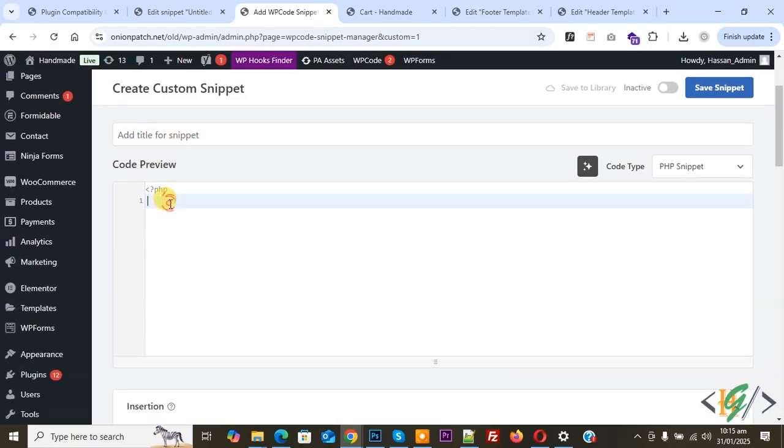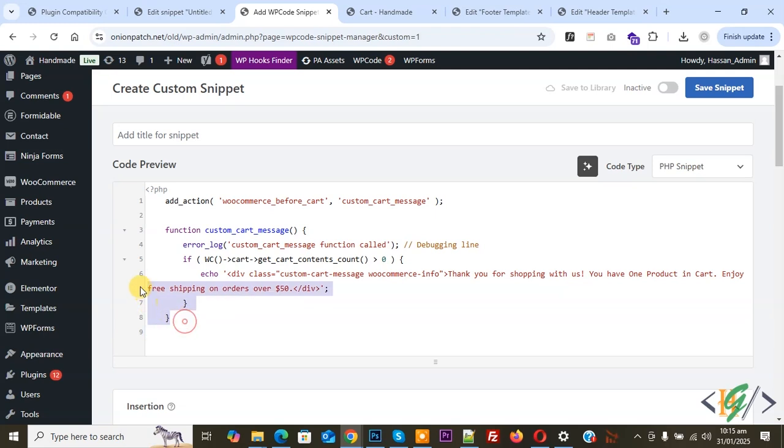Then you see code preview. Now paste the code, and you'll find this code in the video description or in the comment section. So you can customize this message according to your requirement. And then you see cart quantity count greater than 0. So currently this message displays when the cart count is greater than 0.